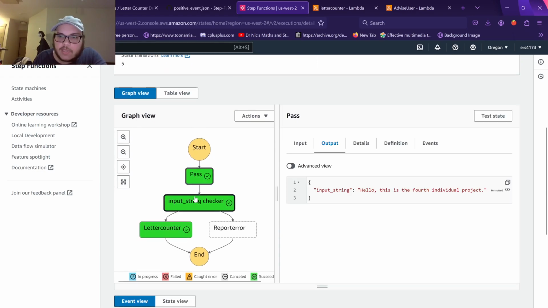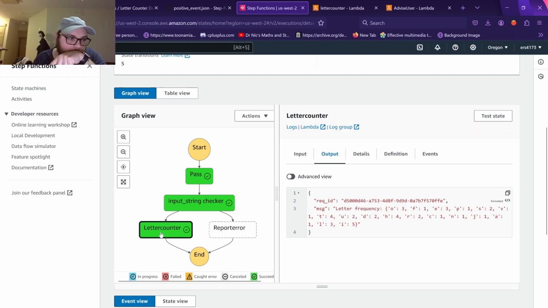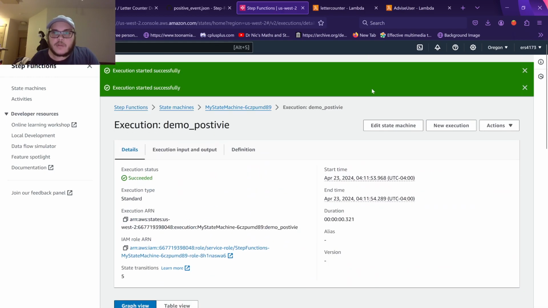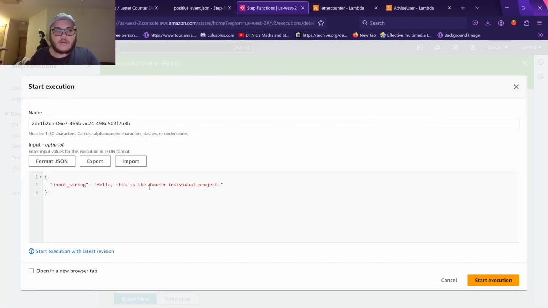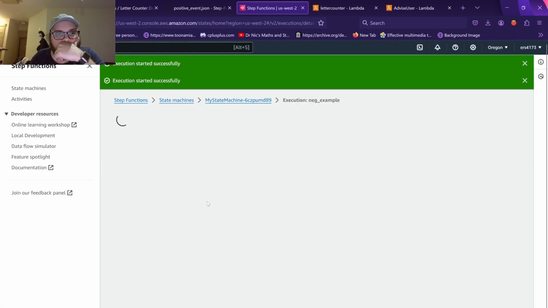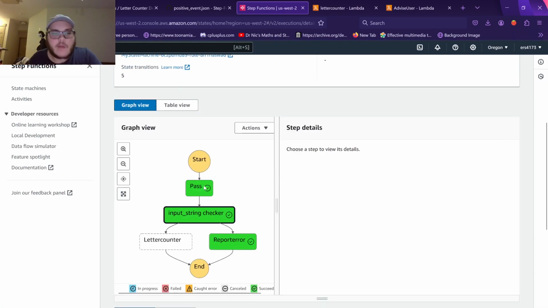Look at what's going on inside here. Hello, this is fourth individual project. Look at the letter counter execute on this, and the output is done. Now we can do the same thing again, and we can just make one mistake here. So that input string is not the same key anymore. So, neg example. And check the diagram now.